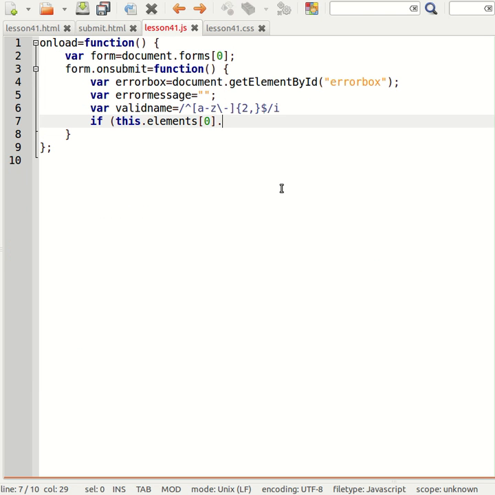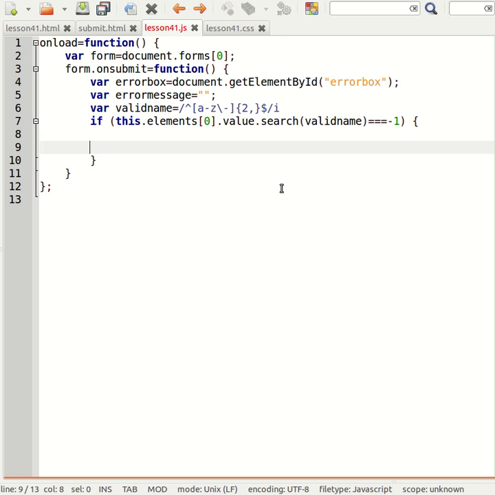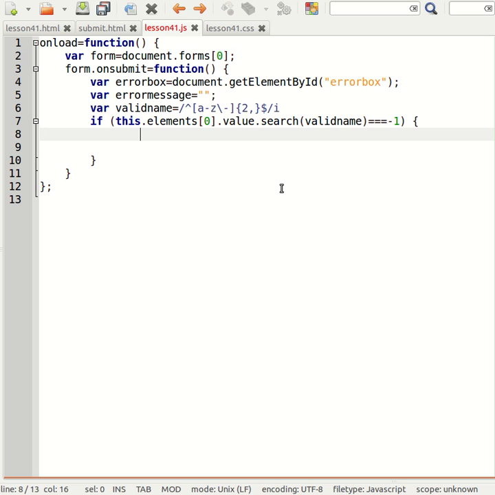So if the name.value.search(valid name) is, remember, a search function returns -1 if the pattern doesn't match. So in other words, if it's not a valid name, we're going to populate the error message variable and say enter a valid name.